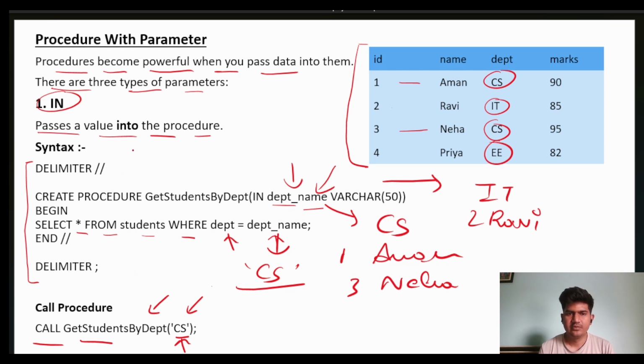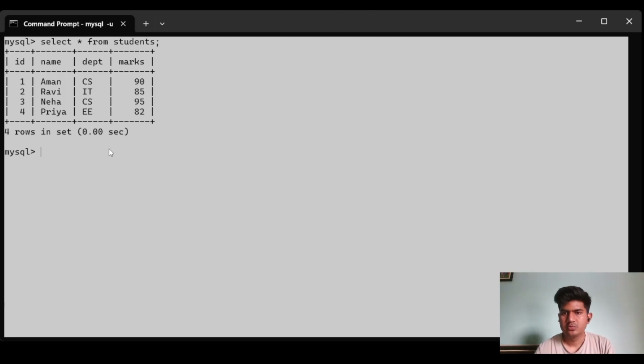Okay, so let's execute this query in command prompt. So here's the student table. Now I will write the query.